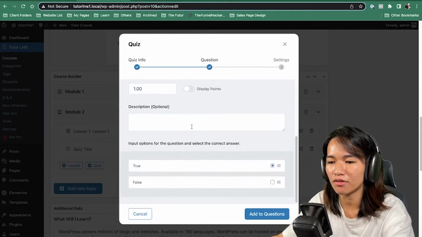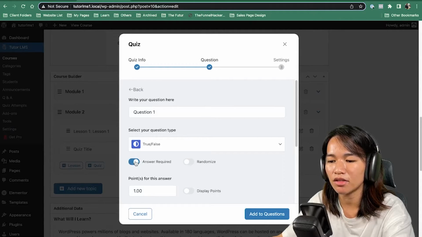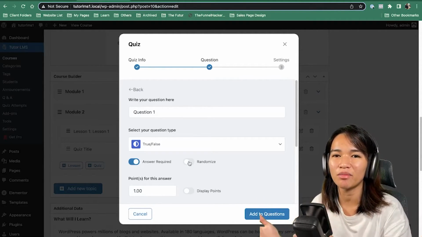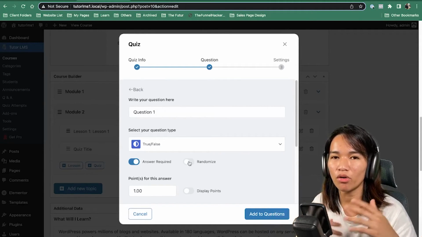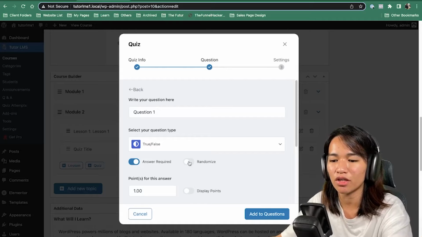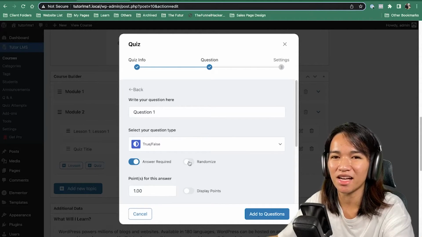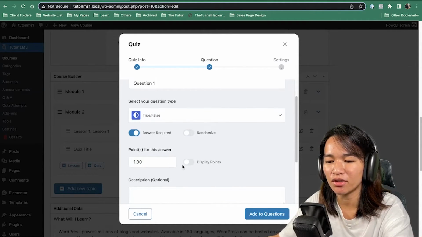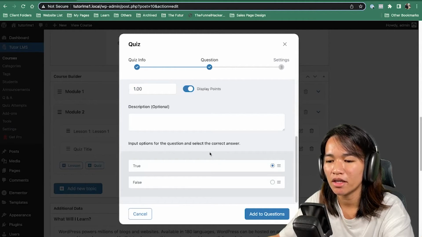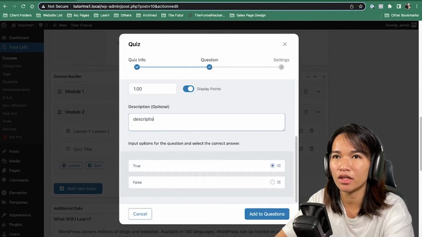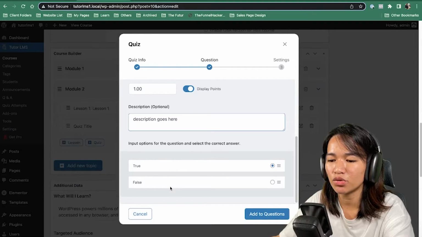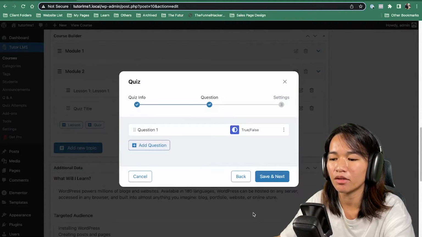So for now, let's just leave the true or false, and then answer required, or you could allow it to be skipped. And then you could also randomize. For example, if you have this option and the next time they retake this quiz, the order of the answers could be changed so that they can't just remember in order what the right one was. So you could set some points and you could also display the points if you want. And then here, description, I'm just going to add some stuff here. Then true or false. Yep, add a question.